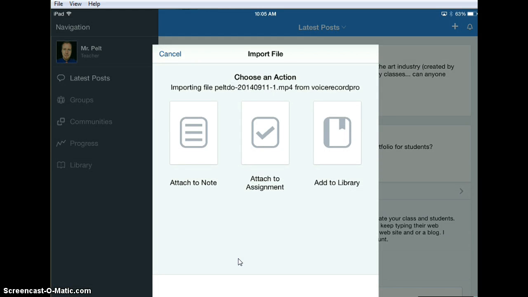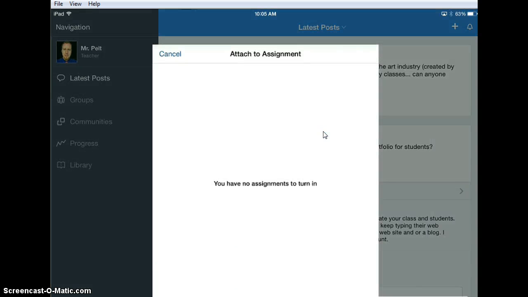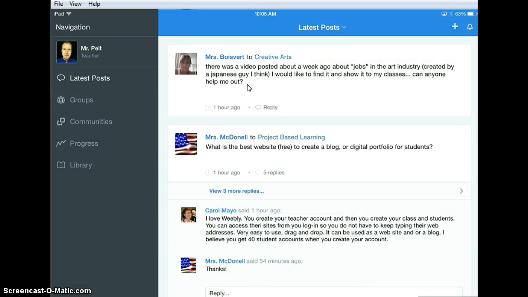Now that I'm logged in, it'll pop up with a screen with 3 options. You're going to have to attach this to assignment, so tap the middle option. We want to turn in with an assignment, so tap the bottom option there. Now, I'm a teacher, so I don't have any assignments, but if I was a student, I would have all different assignments listed here by the teacher's last name. So you just have to find your teacher's name, then tap that assignment, and then choose a smiley face, and then you have submitted it.